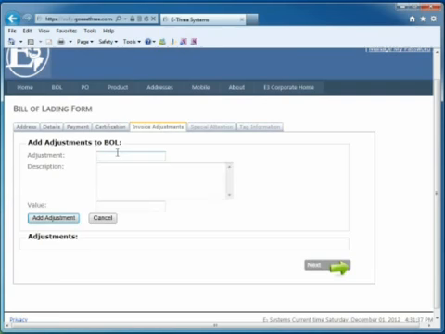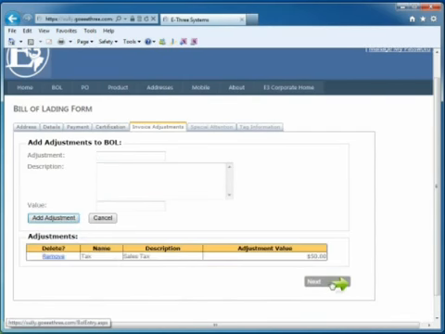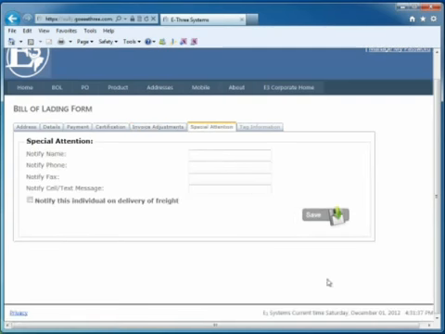What if there's taxes or adjustments? Let's go tax and sales tax. And we're going to add $50 worth of sales tax to this. Add the adjustment. It's there. Then go next. Is there any special attention that we need to add to this order? It's not required, but we can include it anyway. And then we go save.